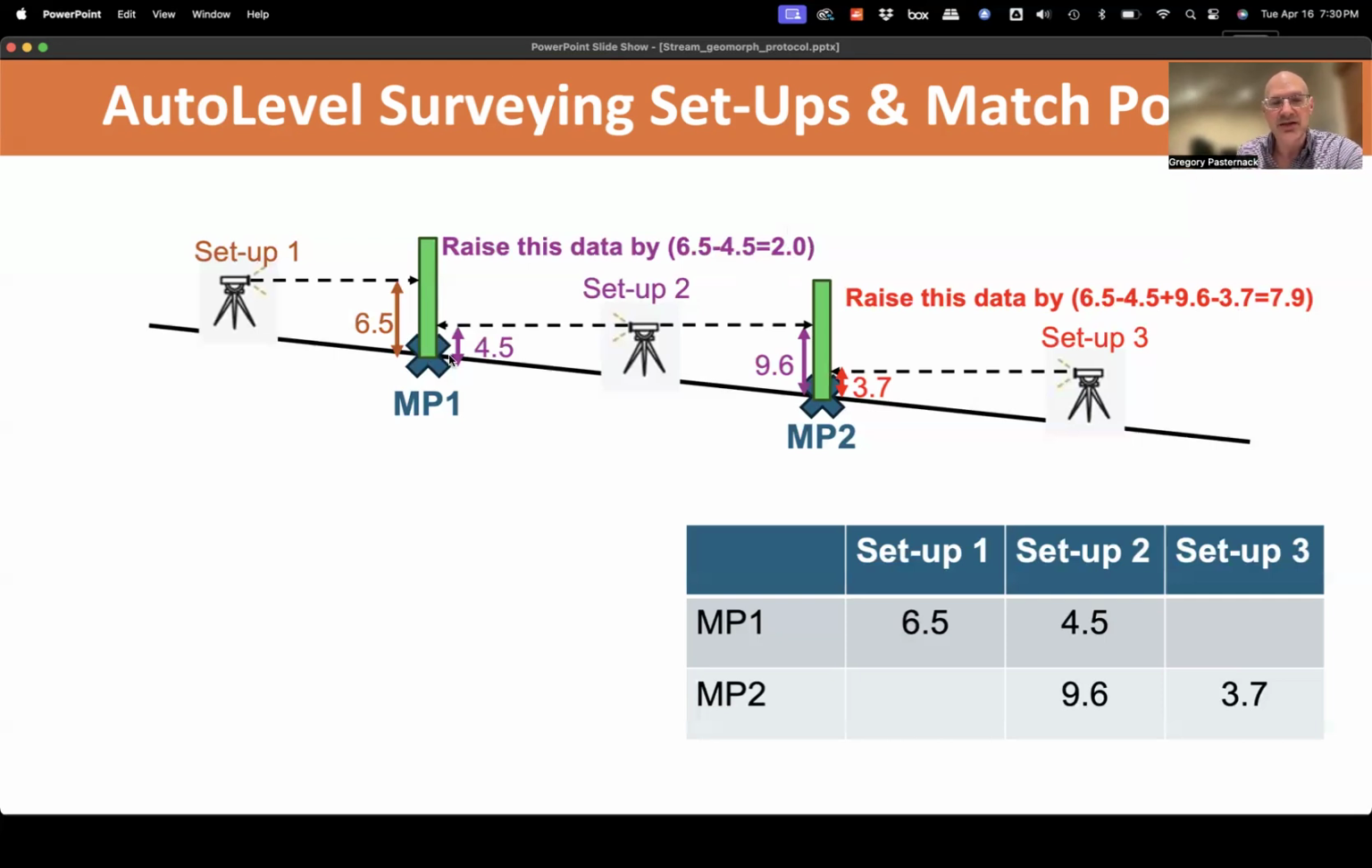It's like the match point: if it's 6.5 and then 4.5, you have to add 2 to get it to say 6.5.